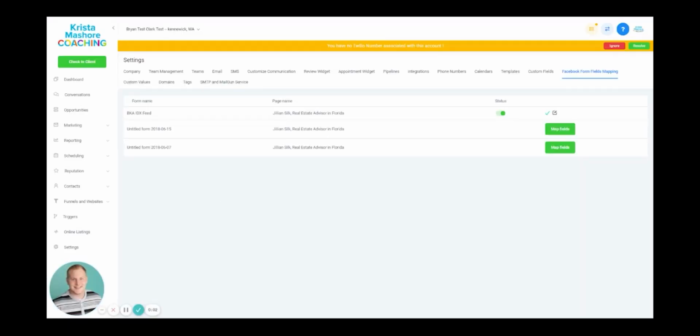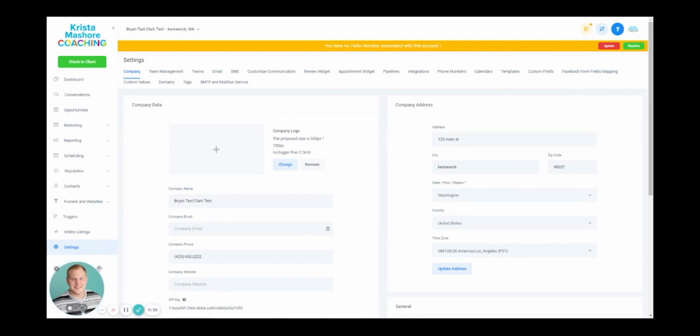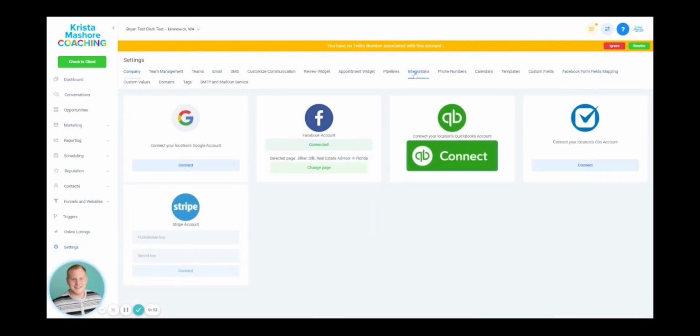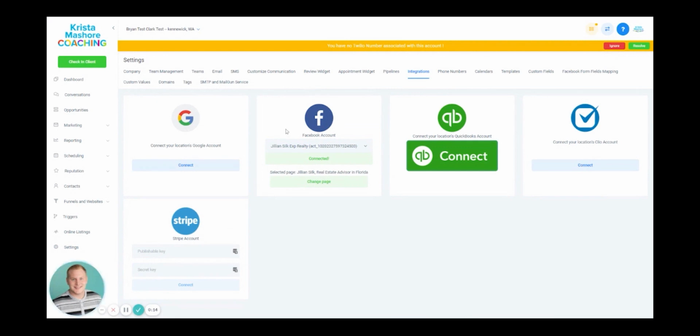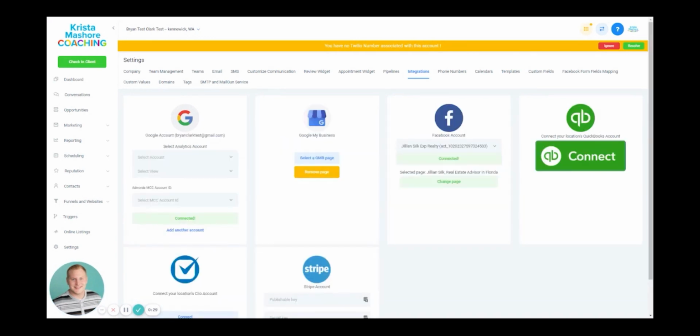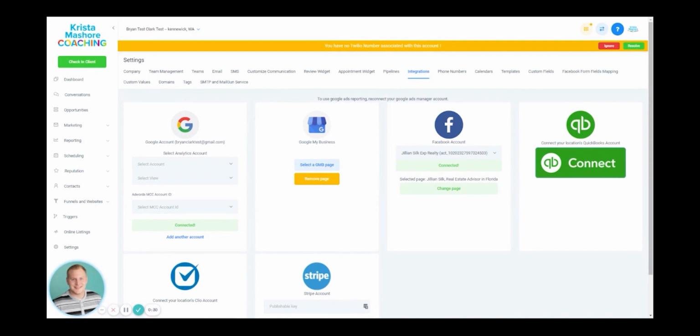So the next step is going to be connecting your Google Calendar directly to your Krista Mashore coaching CRM. So we're going to hit settings in the bottom left menu again. And from there, we're going to go to integrations. You will see connect your location's Google account with the Google icon or logo. Go ahead and click connect. From here, it's going to pull up your Google accounts, and we're simply going to go through the process to log in. So I'm going to allow after I've selected the permissions.